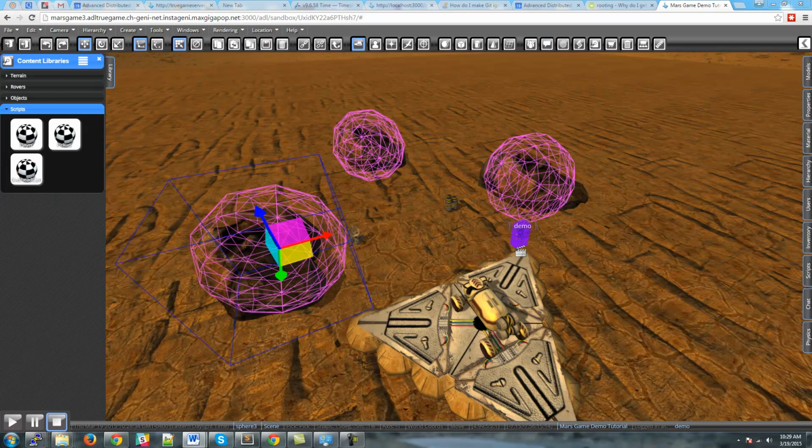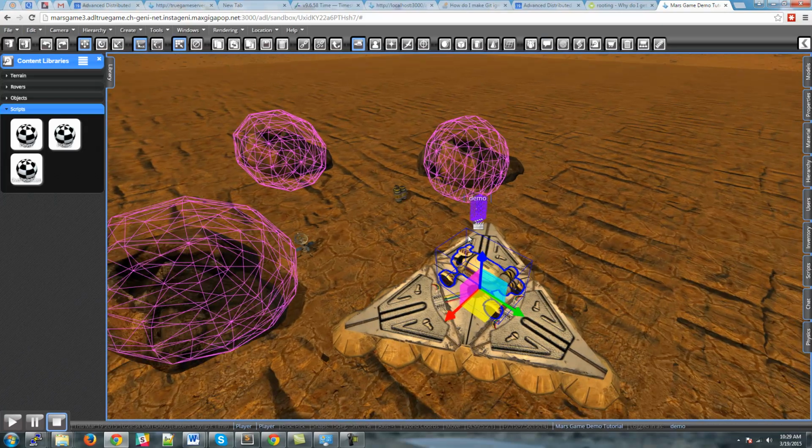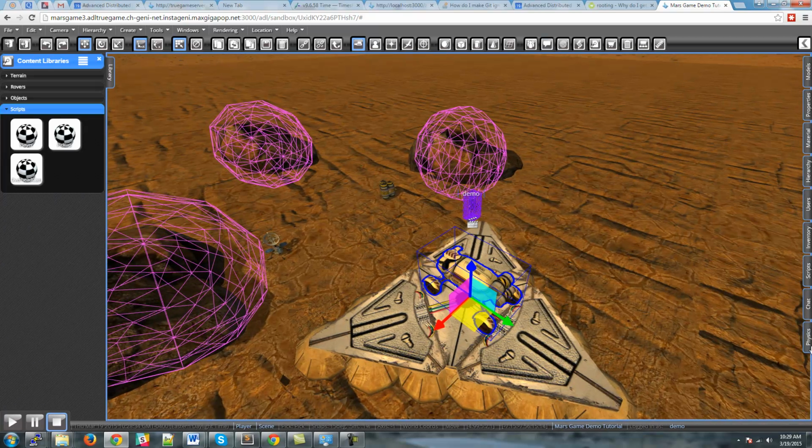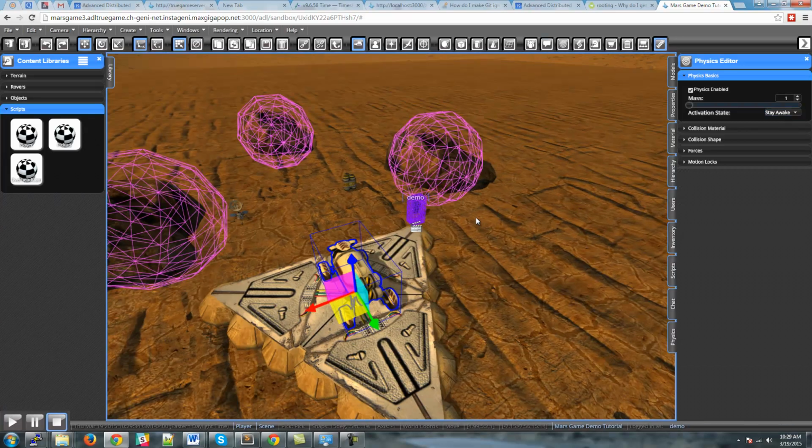And this is, I'm just past step 3K. This is important. You want to make sure you've got the rover selected. All right, so I click on the rover. I can tell that he's selected, and I'll open my physics panel again. If your physics panel was open, it'll switch to the settings for the player. Set Physics Enabled, check. The activation state to stay awake. This is important so that the physics engine doesn't suspend this object.